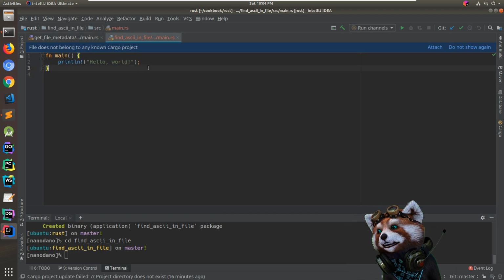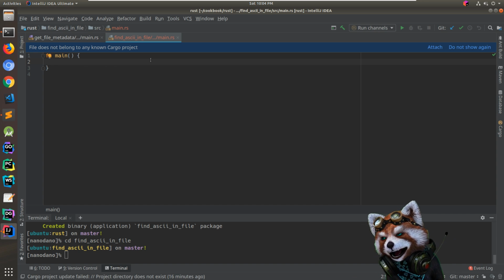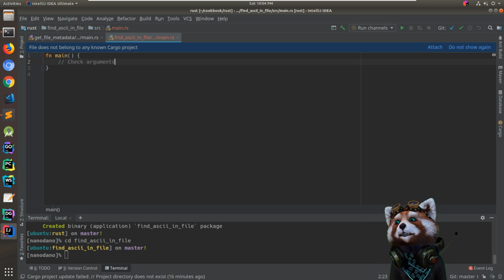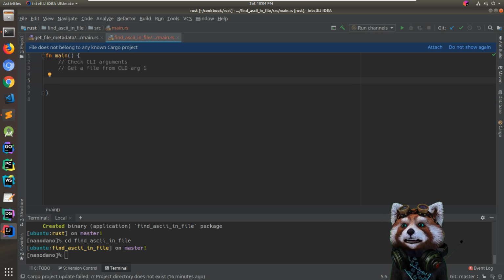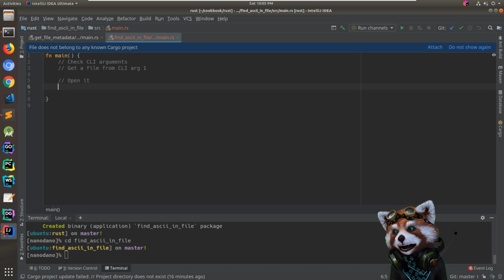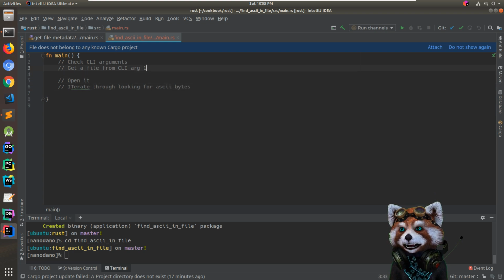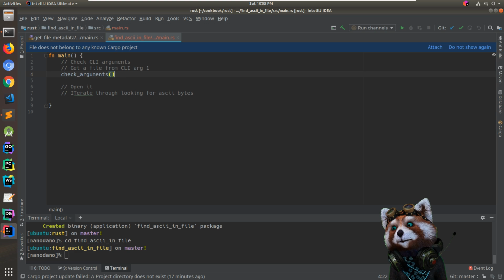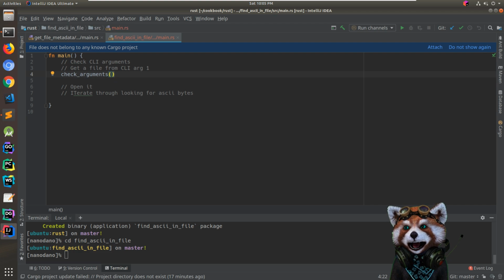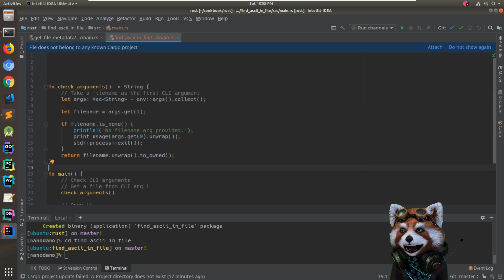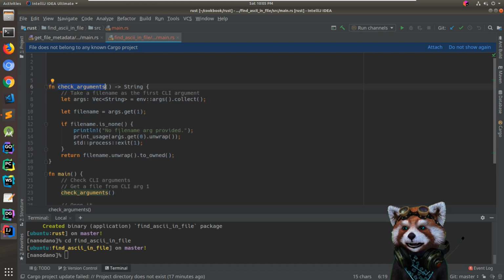Let's see, what do we want to do? Let's start with the main. First we want to check the command line arguments, and we're going to need a file. Get a file from the CLI argument, and then we're going to need to open it and iterate through looking for ASCII bytes. Why don't we do the same thing we've been doing in the other one? We'll create a function called check arguments, and since we're just capturing a file name, we expect one argument, and it's to be a file name. So why don't we go ahead and copy our check arguments.